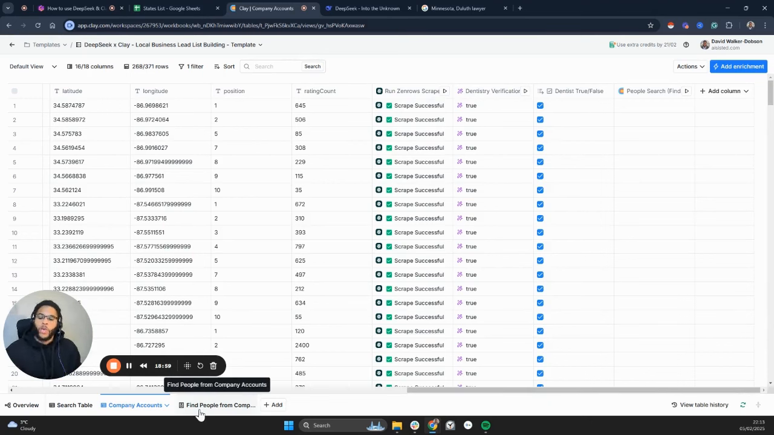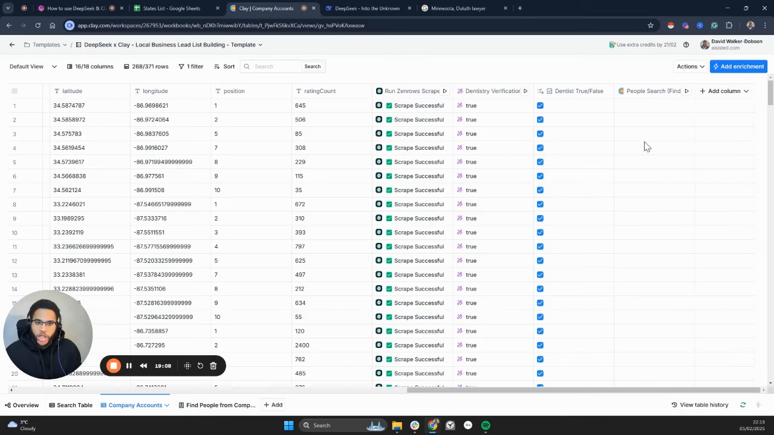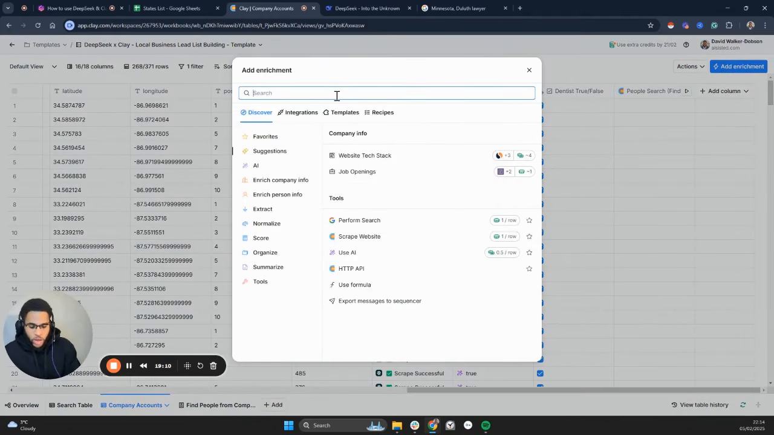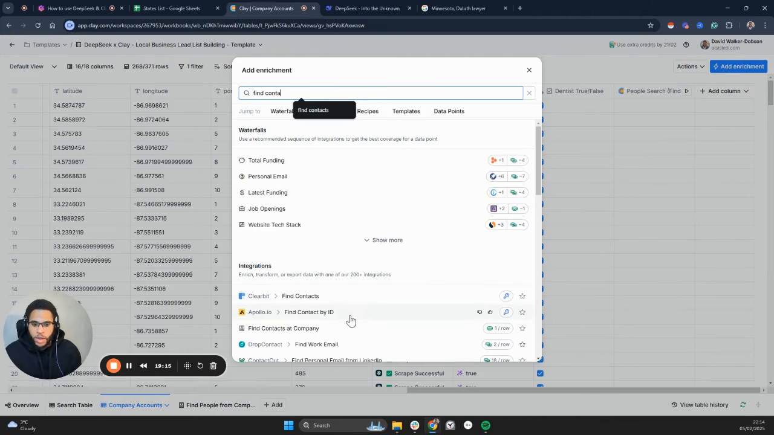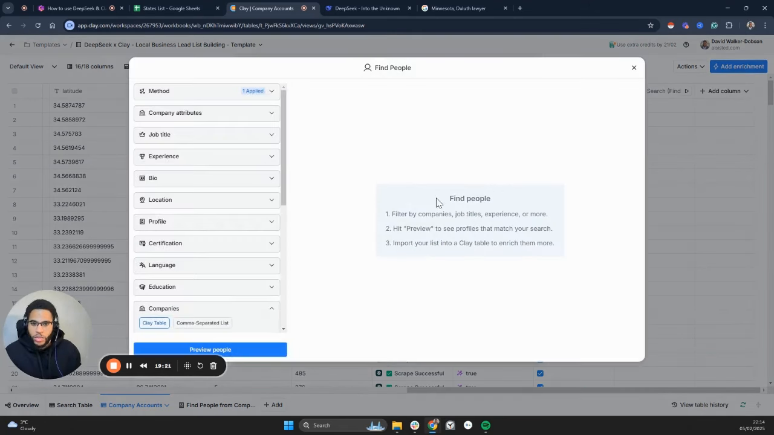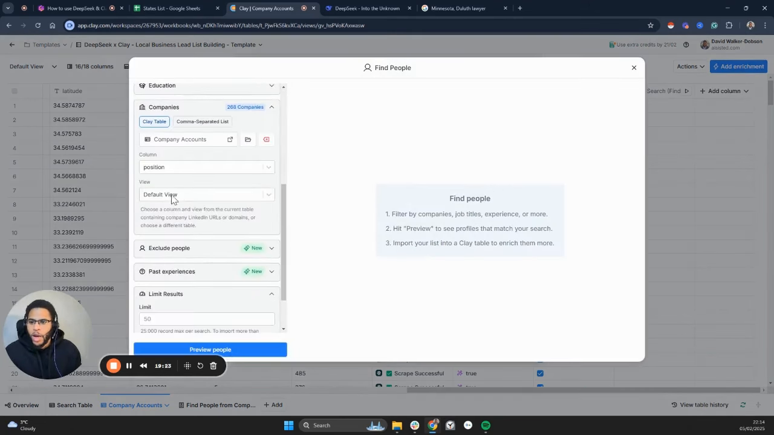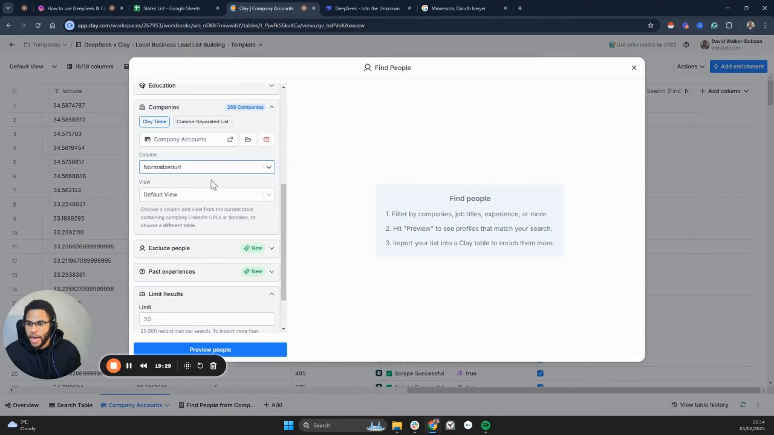Now, this is why we have the find contacts table. Obviously, I just want to show you how I've done this. So add enrichment. And then you would type find contacts right here. Nice and easy. You would save results in a new table. I'm not going to go through the whole flow, but I'm just going to show you how to set it up. You're going to do it by the normalized URL.